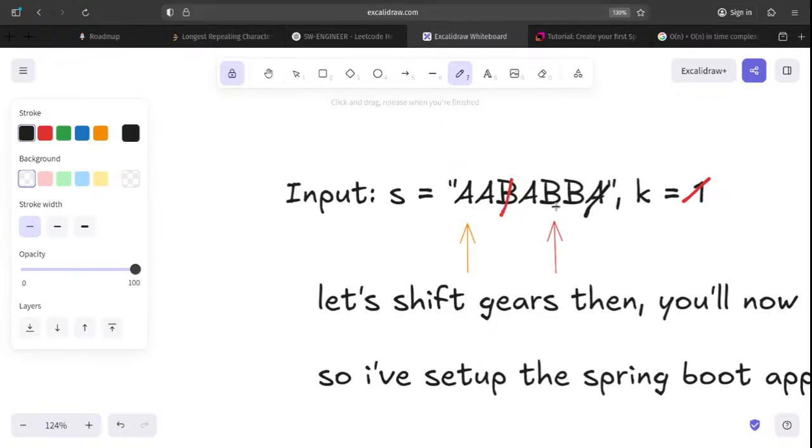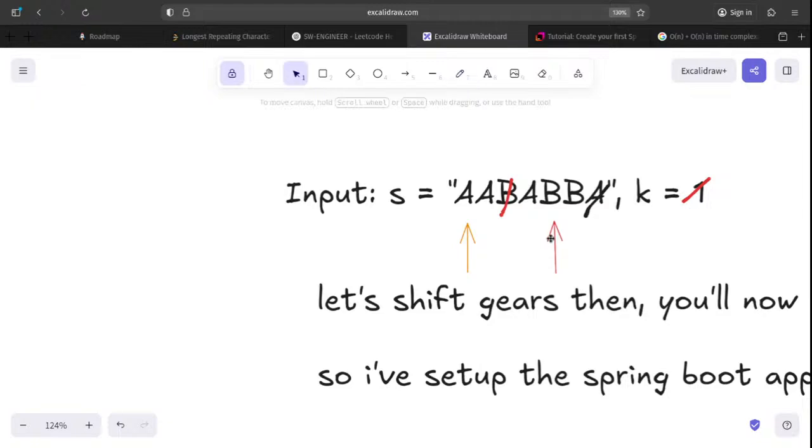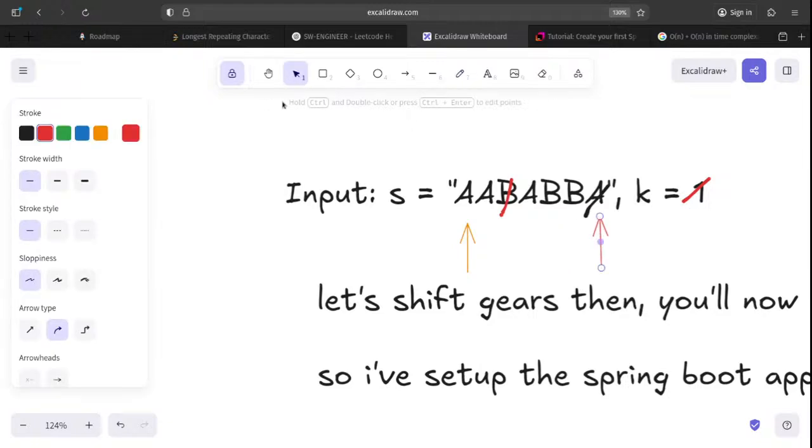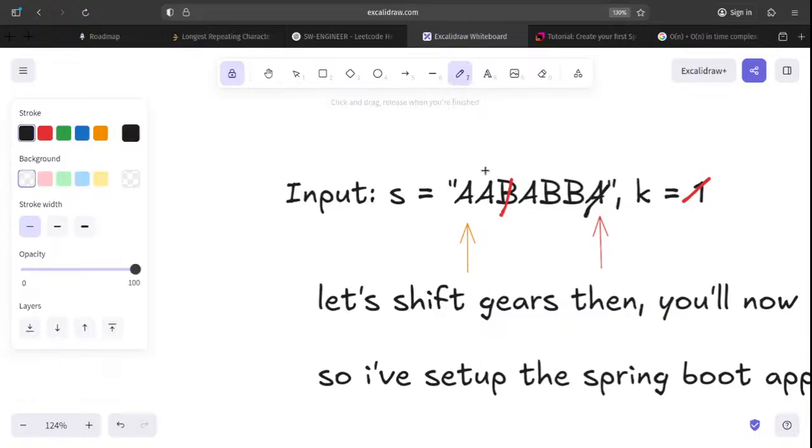1 2 3 4 5 6 7. Initially this is the case. A comes 4 times. B comes 3 times. K is 1. Window size is 7. 7 minus 4 equal to 3, which is greater than K.